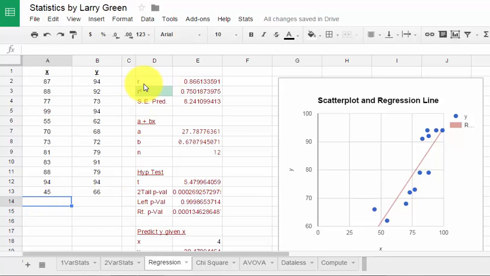So first, we have R is equal to about 0.866. So we have a pretty strong correlation is what that means. Anything over 0.8 is a pretty strong correlation. R squared is equal to about 0.75 or 75%.